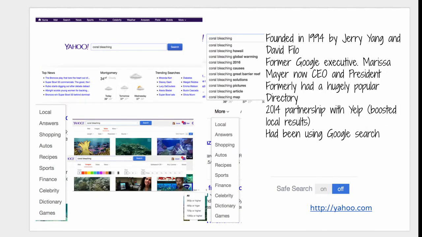And then next we've got Yahoo. Yahoo was founded in 1994 by Jerry Yang and David Filo. It is now run by former Google exec Marissa Mayer. Yahoo was largely known for its huge and very popular directory, which died several years ago. I imagine that it was incredibly hard to keep up in a human way. In 2014, Yahoo partnered with Yelp and boosted its local results as a result.